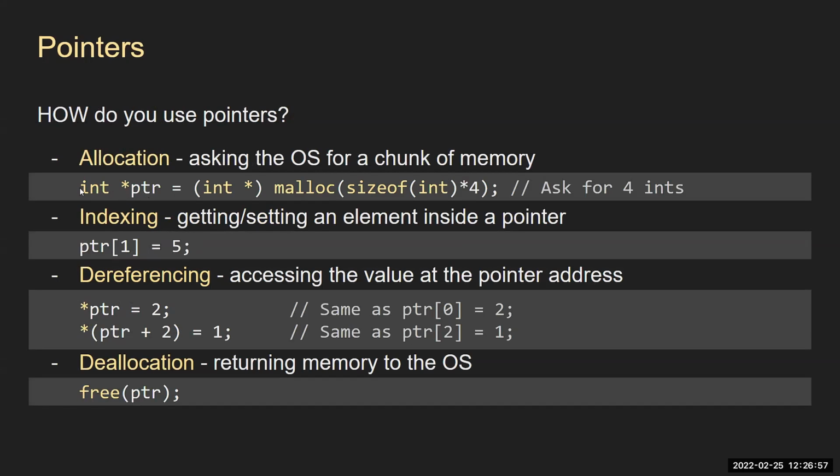We declare the pointer type. So this int star means integer pointer. Pointer is just the name, of course. And then we're setting it equal to the address we get back from malloc. Malloc just stands for memory allocation. And we tell malloc the number of bytes we want.